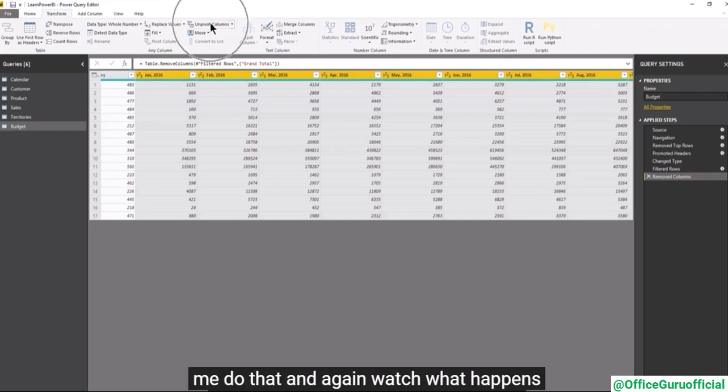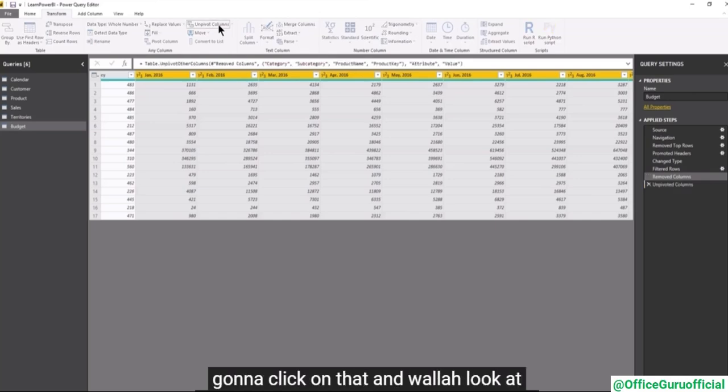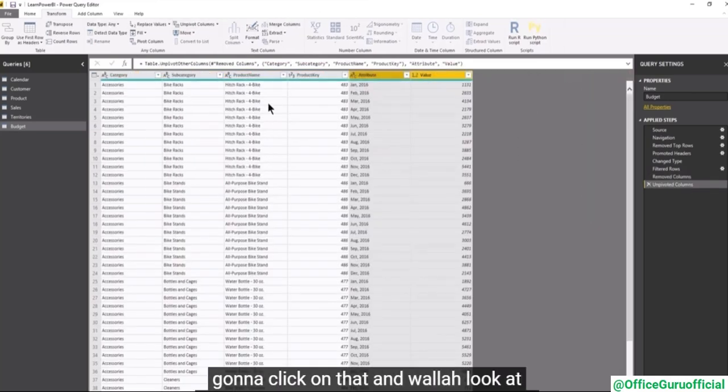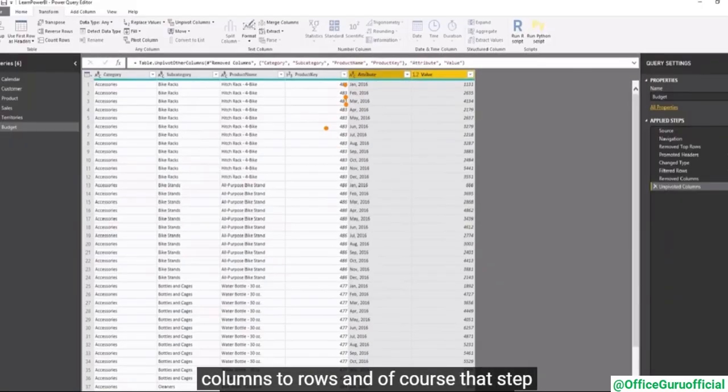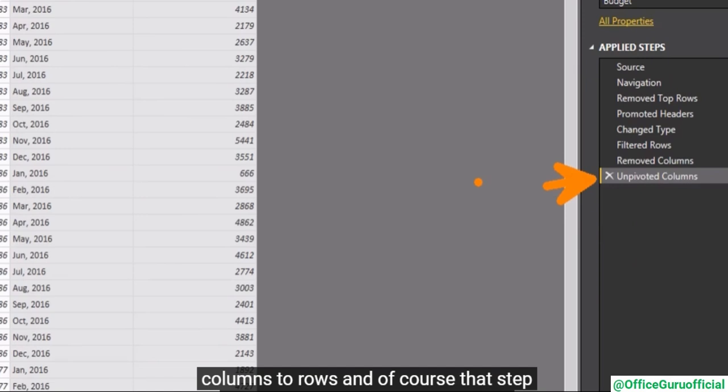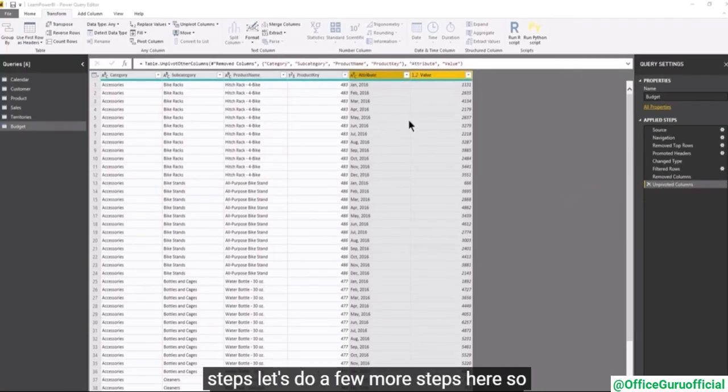So let me do that, and again, watch what happens in the table and on the applied steps. I'm going to click on that, and voila, look at that. All my data has been moved from columns to rows. And of course, that step has been recorded in the applied steps. Let's do a few more steps here.